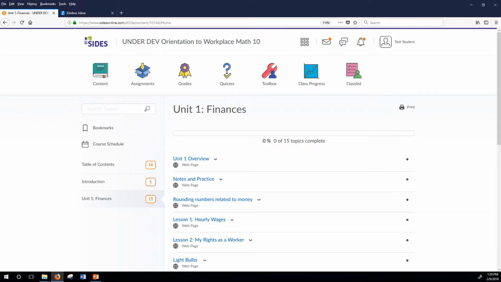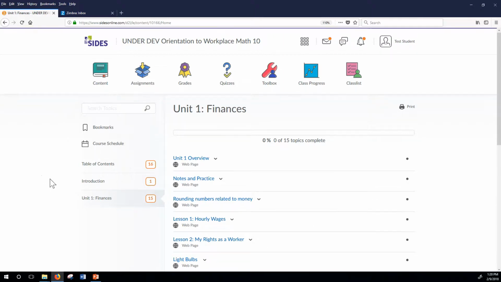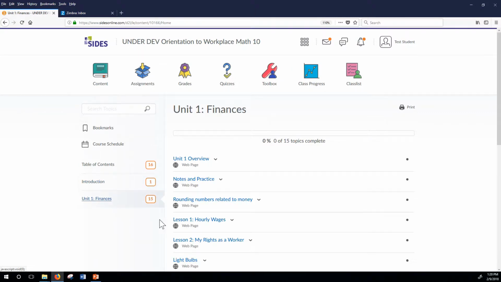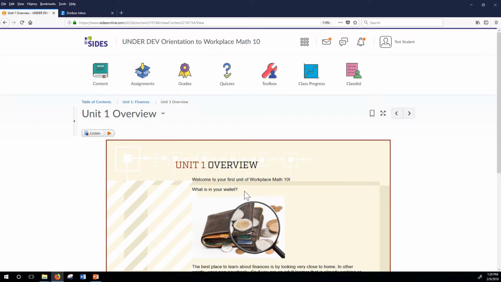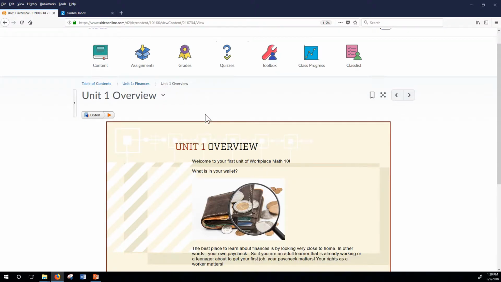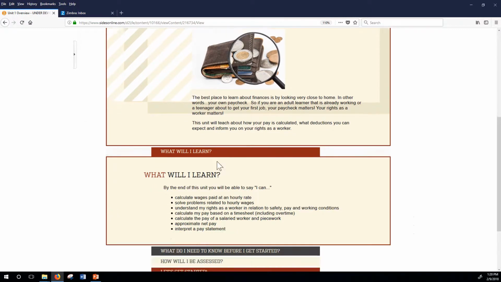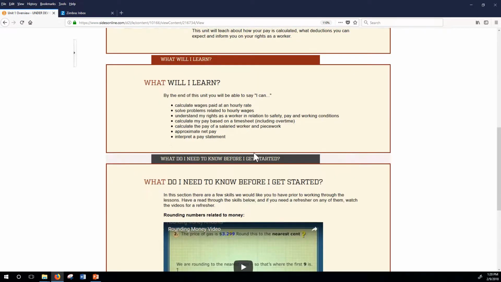So now I'm back in the table of contents, again by clicking the Content tab, and if you've read through the introduction, then we're ready to move on to Unit 1. The first place to go into Unit 1 is this Unit 1 overview page. Each unit will have an overview that'll give you a heads up about what the unit's going to be like, what kind of content you're going to go through. It'll give you a list of learning intentions.